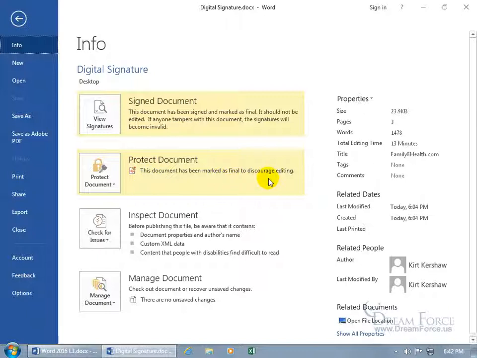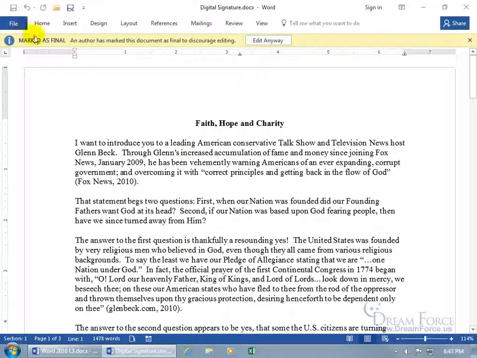So they can go ahead and remove it, or they can edit the document, but when they do that, it removes the mark as final, which we'll cover in a later training video, and also erases the signature. So with it signed, let's go ahead and click the back arrow. This is what it looks like in the front stage here. It's marked as final. You can just close out of it and send it off to somebody else.